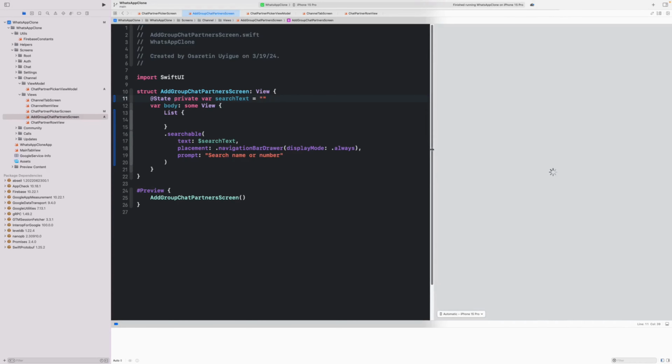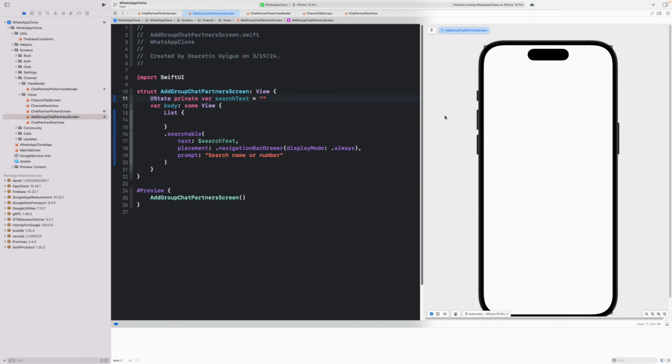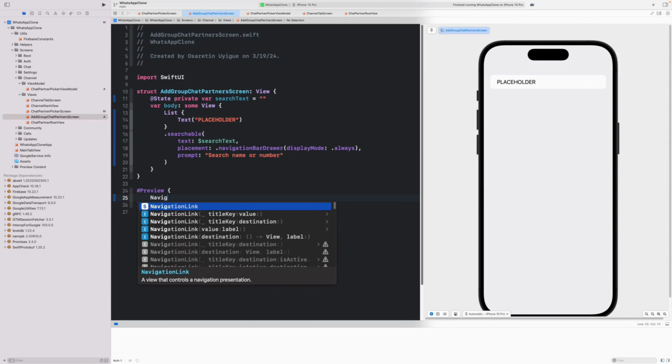Going to wait for our SwiftUI preview to load up. Okay, so we have our SwiftUI preview. Let's place a placeholder text right here. All right, now let's wrap this inside of a navigation stack so we can see what we're doing in the preview.